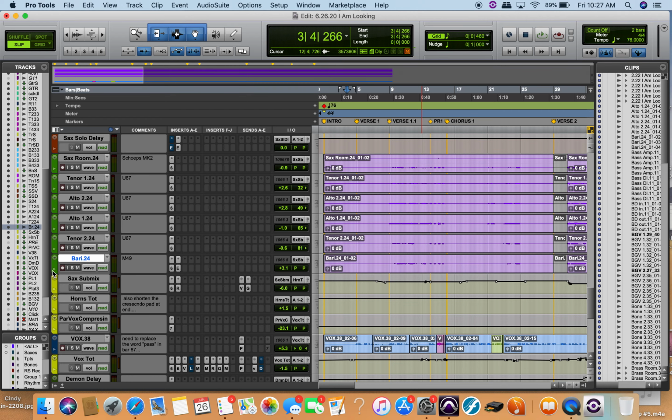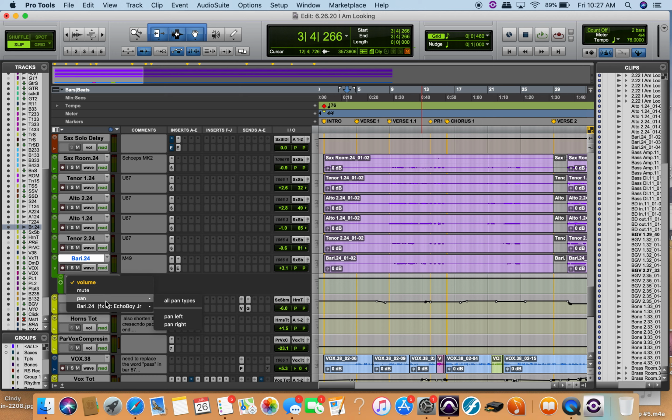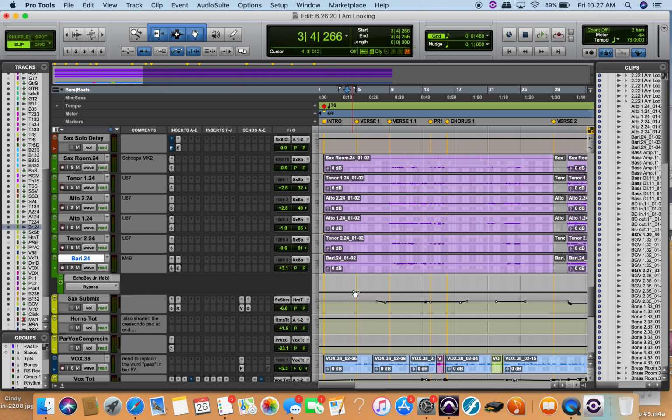Now, if I go to my automation lane and press the little arrow, I have the power to turn the bypass on and off for Echo Boy, which means I get to mute it. If the bypass is off, that means it's not muted. If the bypass is on, that means it is muted. It's kind of backwards. There'll be a part 2, but this is just where we start.